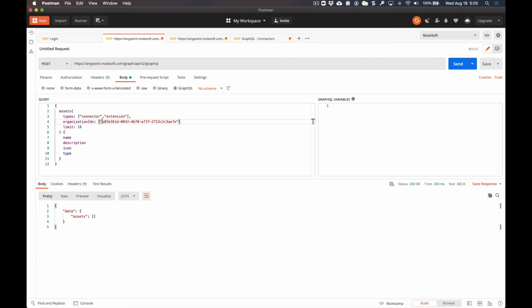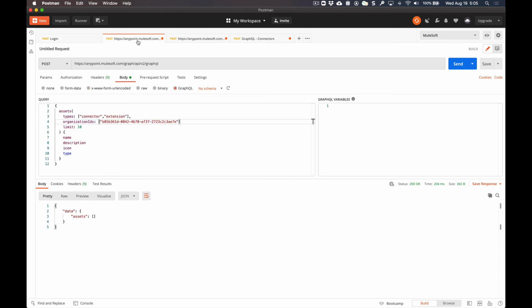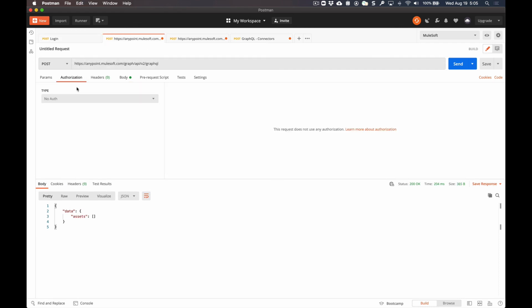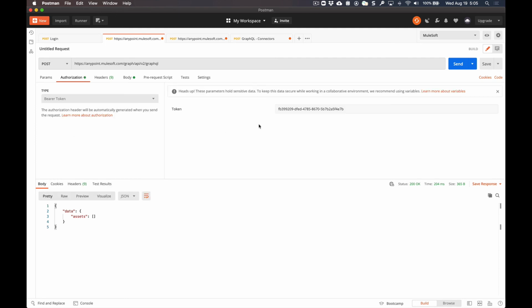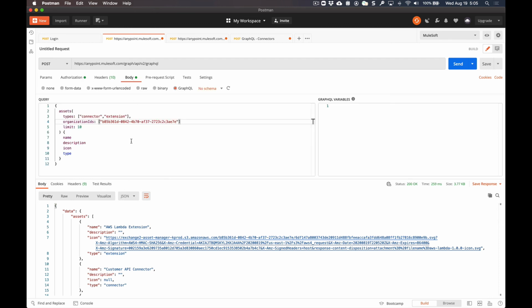So in order to return back data for that private exchange, we need to get the access token that we just generated from the login request. In that request, we're going to click on the authorization tab, change it to bearer token, and paste in that access token. And when we click on send, it's going to return back data from that private exchange that's relevant to the search query that we just built.